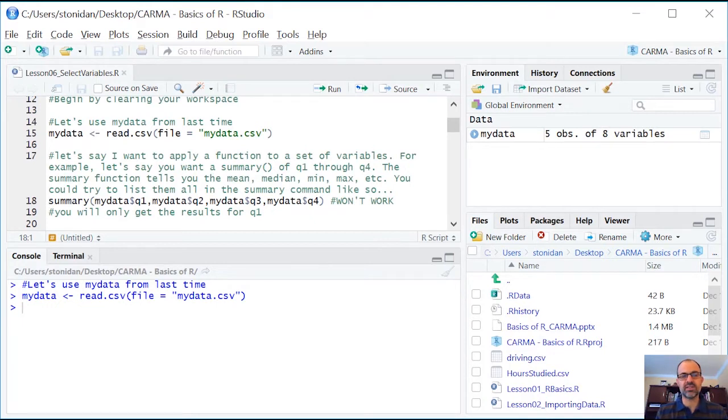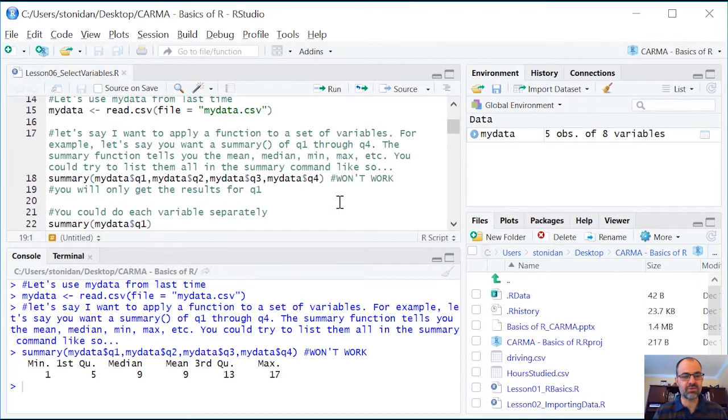The common task is we might want to run a function on multiple variables at the same time. So here's an example of what I might want to do. I might want to run summary on all of my Q variables, Q1, Q2, Q3, Q4 that are in my data, to just look at some basic descriptives of that data. And if I run this, notice that I have a comment here that this won't work. So if I run that line of code, I do get some summary information, but I only get it for Q1. So then the question is, well, how could I get that summary data for all the Qs?